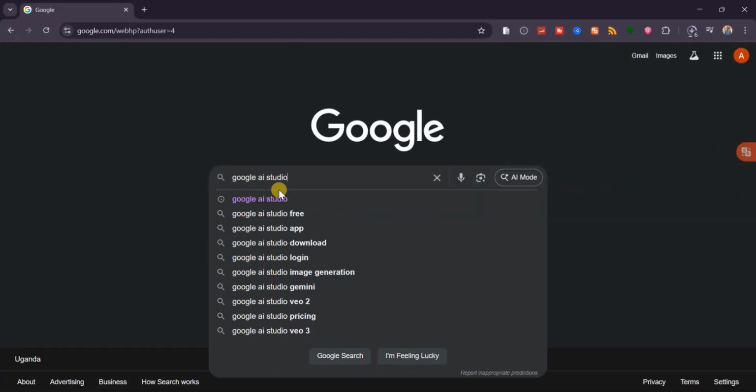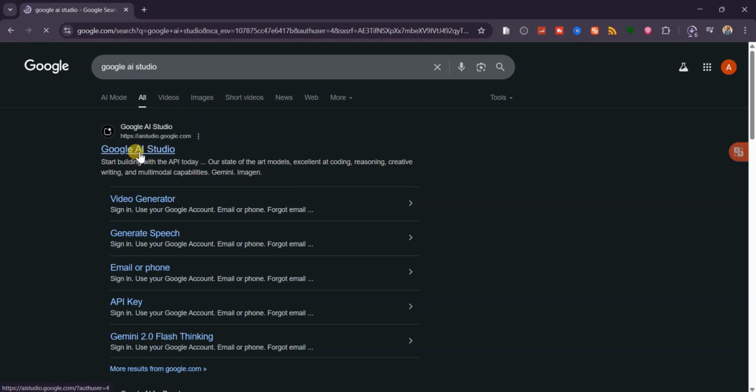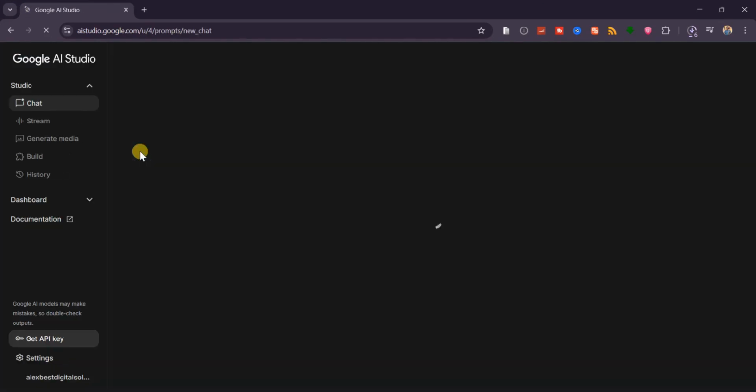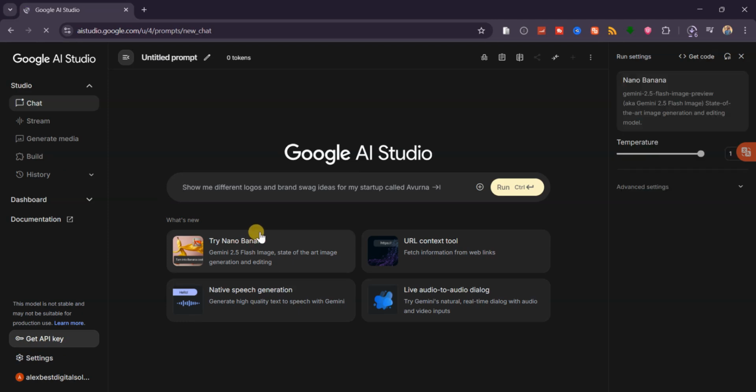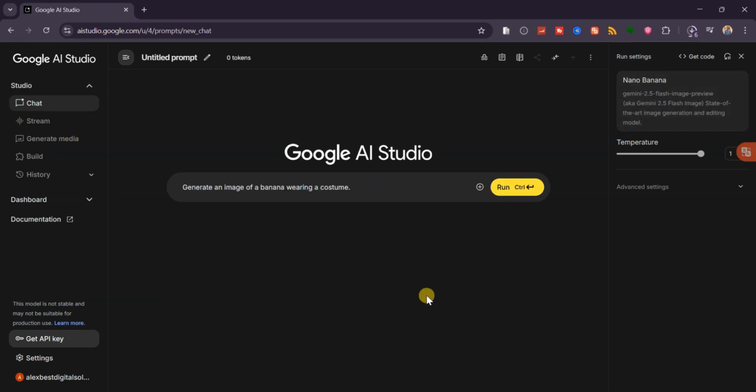Step 1. Go to the official Google AI Studio website. You don't need to sign up for anything complicated, just log in with your Google account. Once you're in, look for the Nano Banana image editing tool, which is Gemini 2.5 Flash Image. That's the tech powering Nano Banana under the hood.